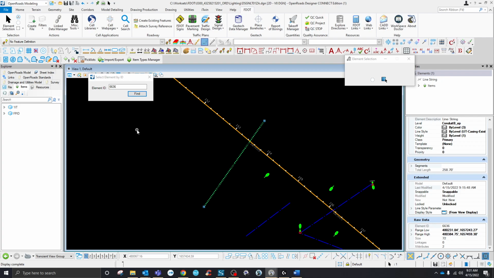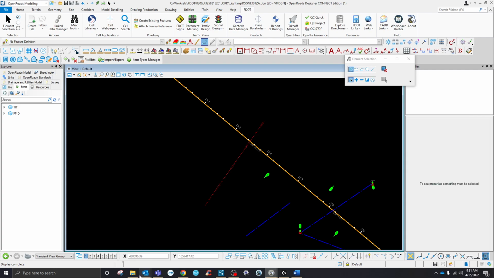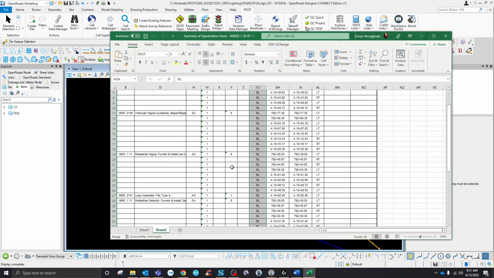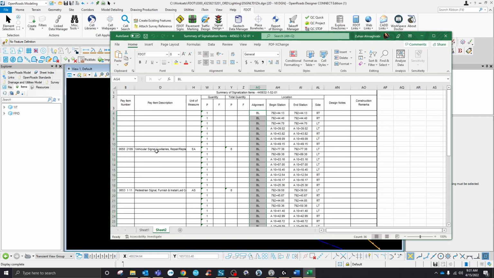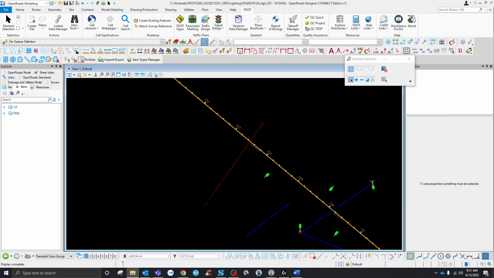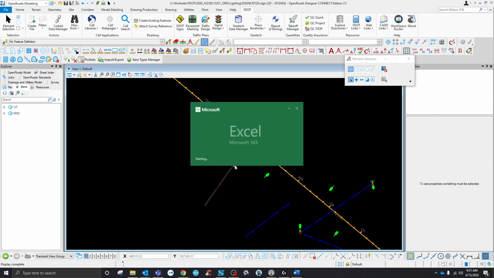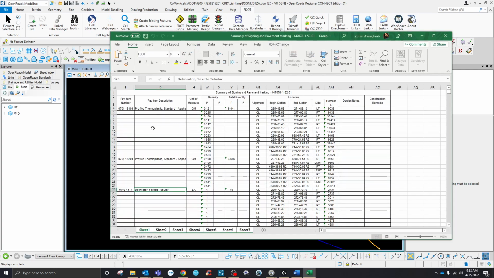This is good because if you have, oh God, a lot of Excels. Let me just show you another project. This is for signals. Usually in signals or lighting, they don't have the element IDs, but they have the element IDs for striping. And that's where it gets hectic and problematic. Let me show you. Calculations, sign-in and payment marking. Here we go. For striping, you have the element ID, but look how many of them.